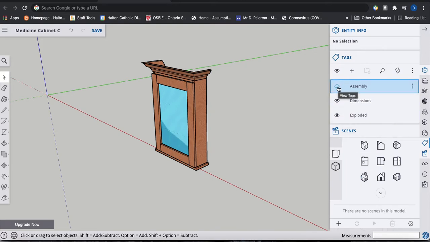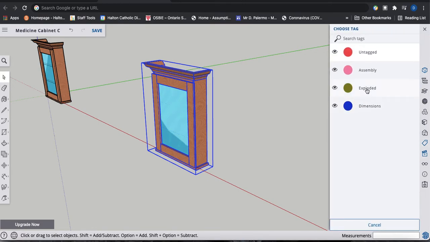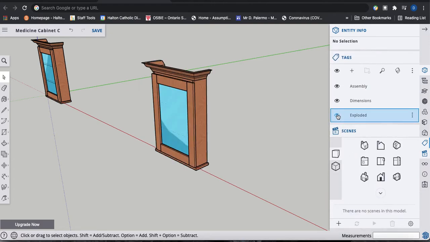But all you need to know right now is the power of tags: you want to set tags to items so you can toggle them on and off. So let's set this now. This is on my assembly tag. What's this one on? This one is currently on untagged. So again, click on it and click. This is going to be my exploded tag. So now when I hide my exploded tag, it disappears.